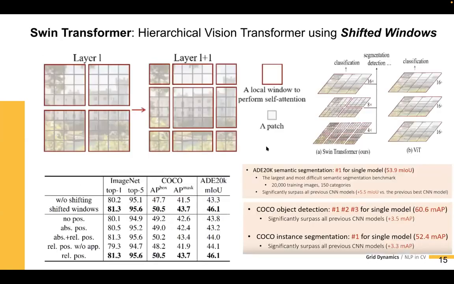Okay, so let's discuss the sliding window. Here you can see layer L and layer L plus 1, so it is 2 consecutive layers. And we can see the red window and these gray squares. They are patches, and each patch can attend to another patch inside this window in the first layer.